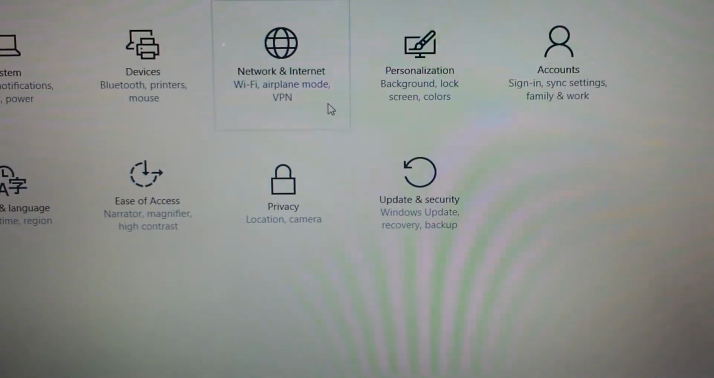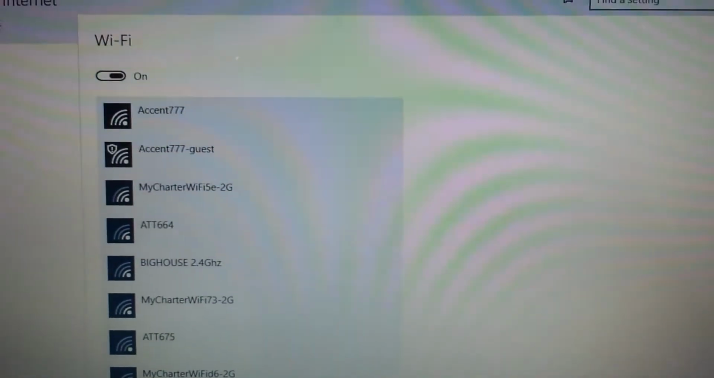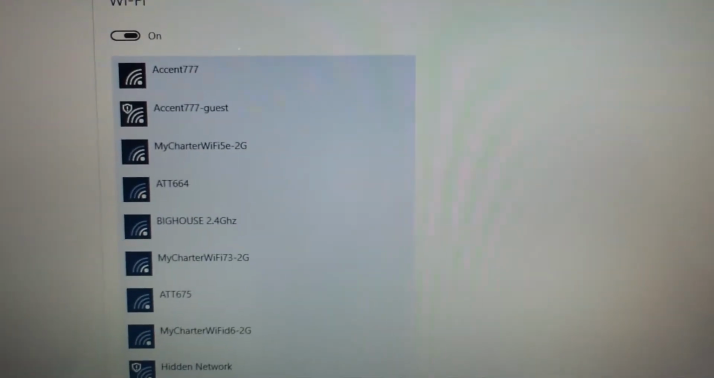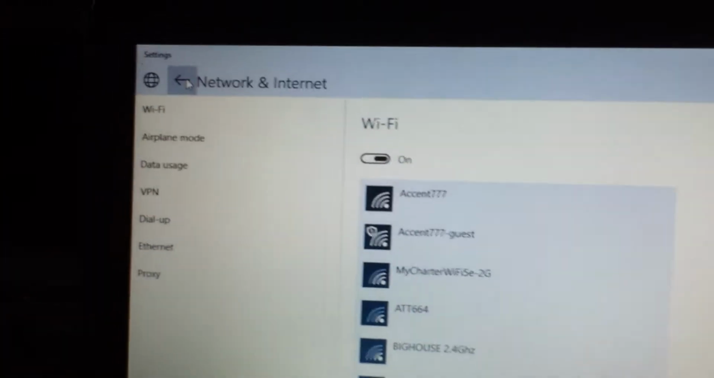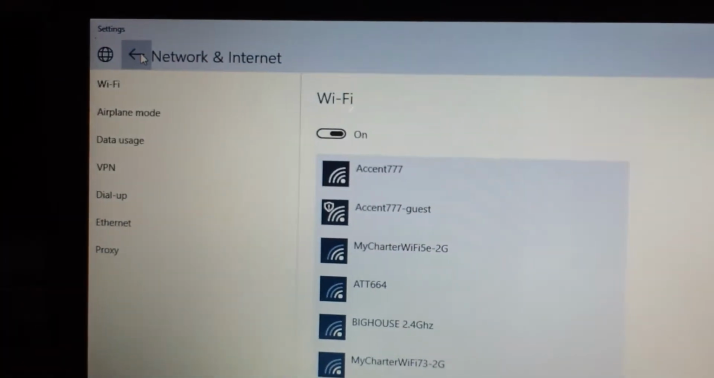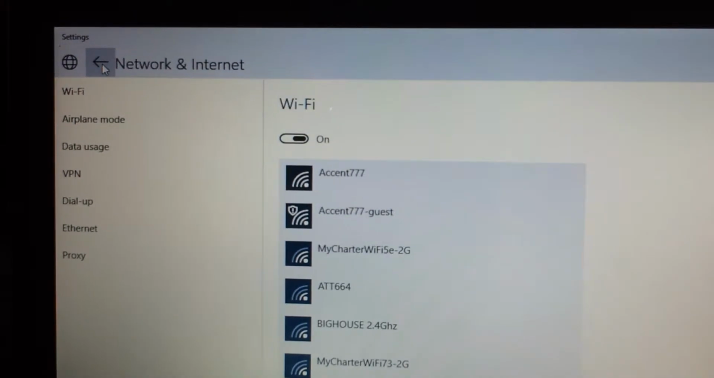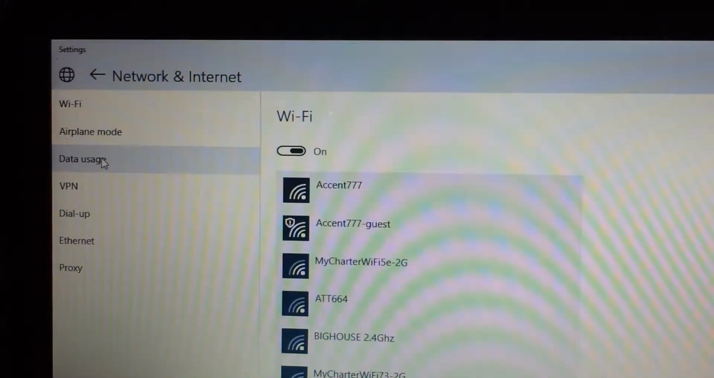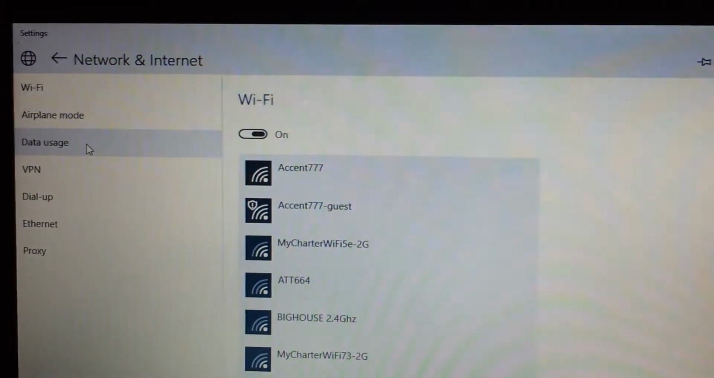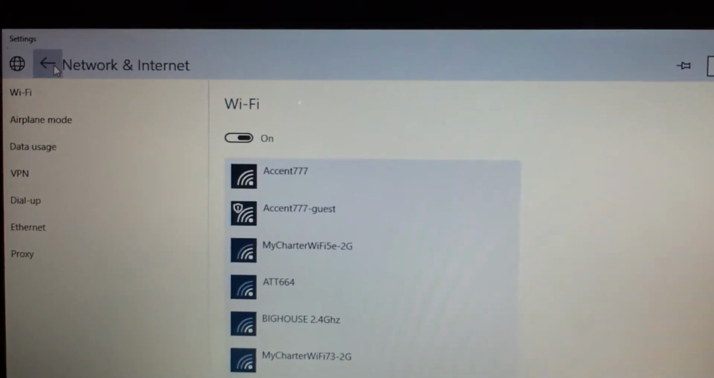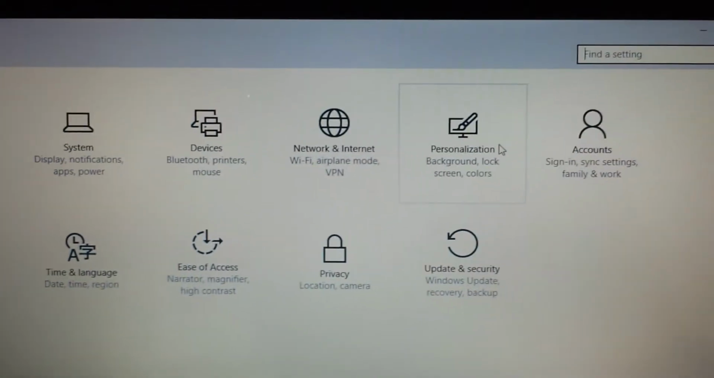Network and Internet. This is your Wi-Fi, airplane mode. You can see the local internet accounts. You can get to airplane mode, data usage, VPN. As you can see, the data usage is set more specifically for tablets and phones. You can set up a proxy as you need.